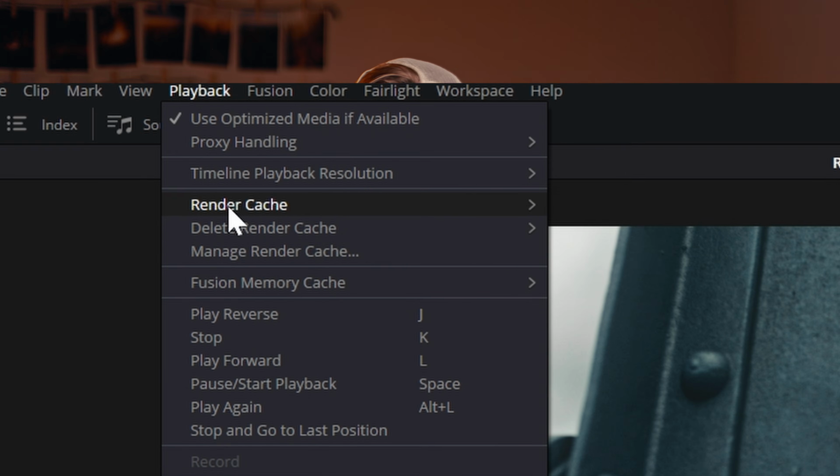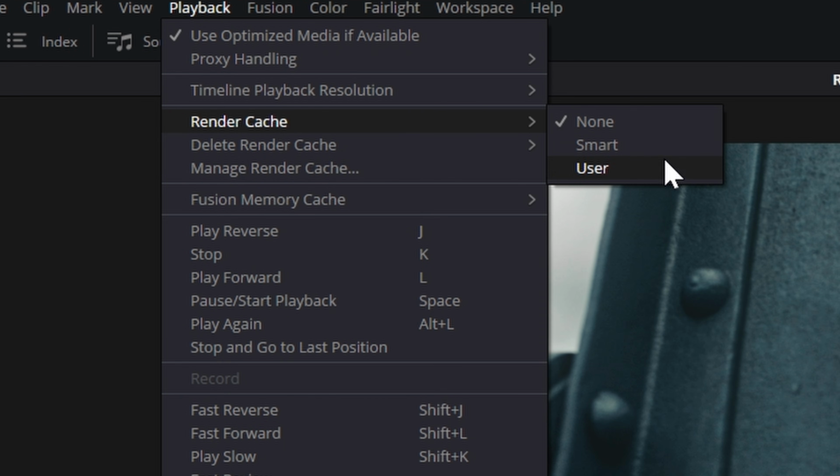DaVinci Resolve offers two main types of render cache: Smart Cache and User Cache. Smart Cache automatically caches clips that DaVinci Resolve determines to be processor intensive. It's a set and forget approach where DaVinci Resolve decides which clips to cache based on their complexity. And you can identify which clips have been cached based on the red bar that will appear above them on the timeline, and that bar will turn blue as the caching completes. Now for User Cache, you manually select which clips you want to cache. This gives you more control over the caching process and allows you to prioritize specific clips and effects. You can choose which of these options you want to use under the Playback menu.